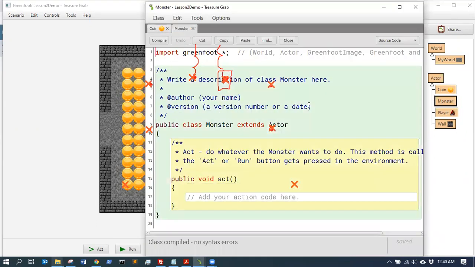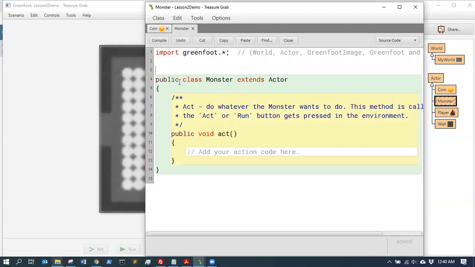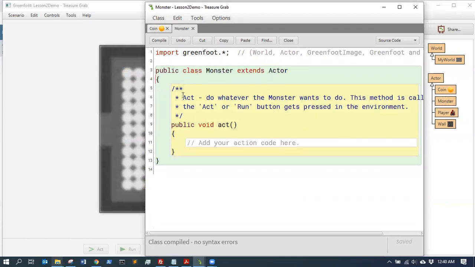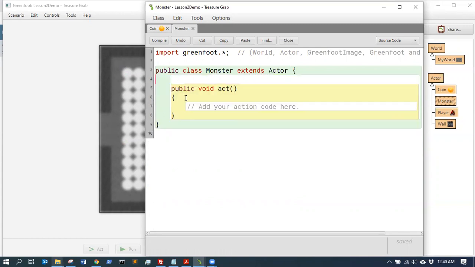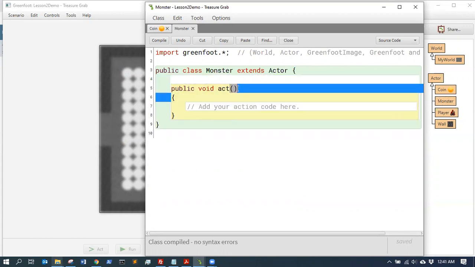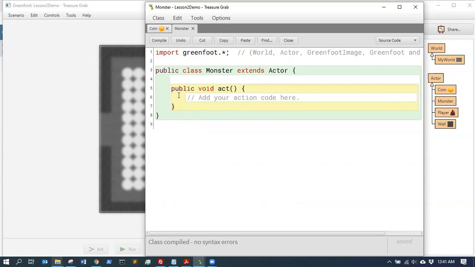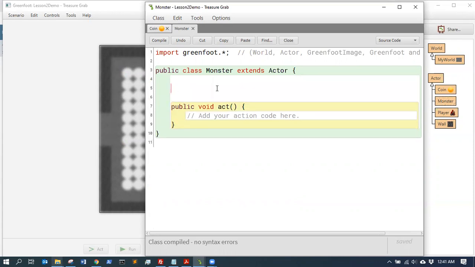And then in the monster class, let's see. Okay, for now, I'm going to clear those. I can get them back later. Okay, so in the monster class, we are going to have an act method, but we're also going to have what's called a constructor.